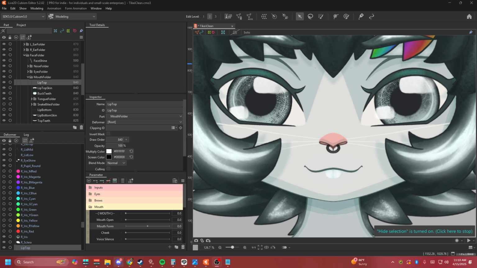Quick mirrored form edit tutorial. First, make sure your mesh is symmetrical. And add keyforms to the parameter you want to mirror. I'm doing mouth form.